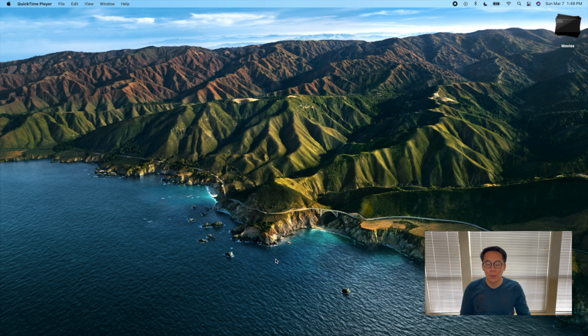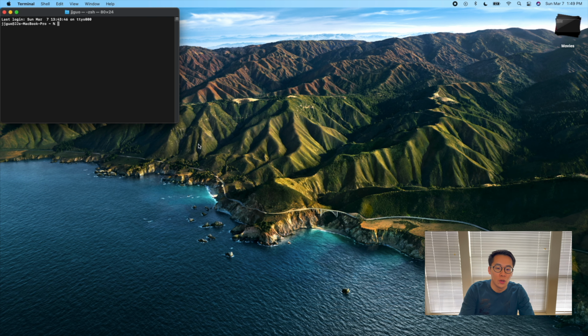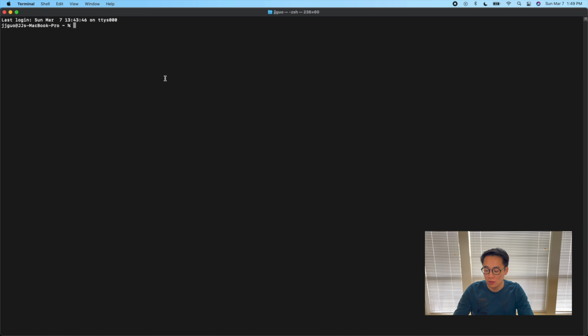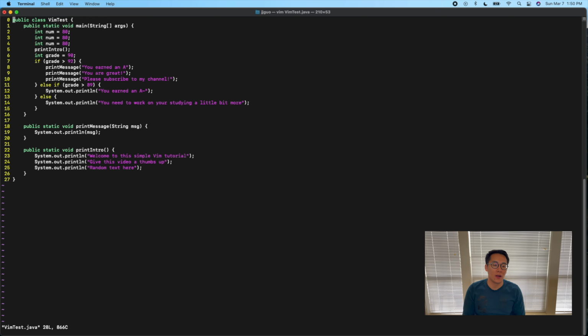All right, I got my computer behind me. Let's just open a terminal window and jump into Vim. So I'm gonna open terminal by typing command space and TER for terminal. I'm gonna blow up this window a little more so you can see it better. I'm gonna type ls -l, which will list the files in my directory. I'm gonna open vimtest.java in Vim like this. And this is just a Java file, nothing too complex.